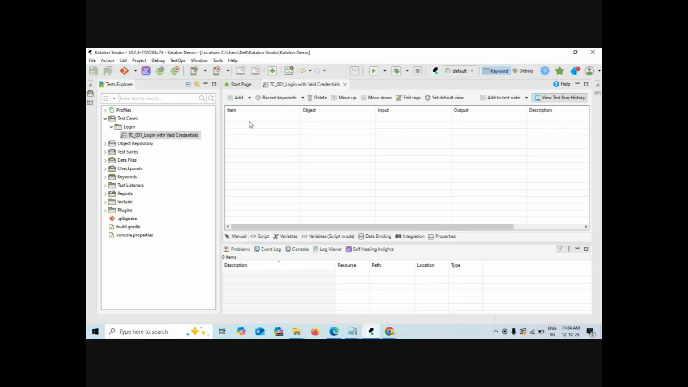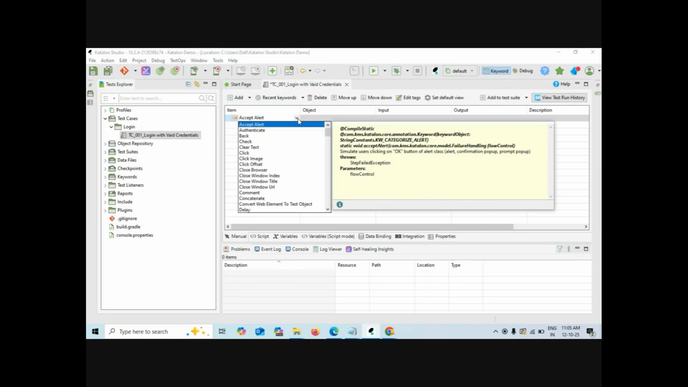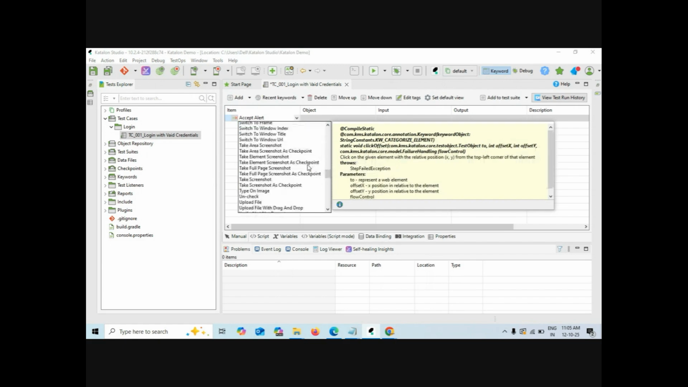For calling, we have an option: here the add button is there. If we click the add button, it will give us a drop down. So this is the drop down. If we click on the drop down, the entire list of keywords will show here. So we can select those keywords.